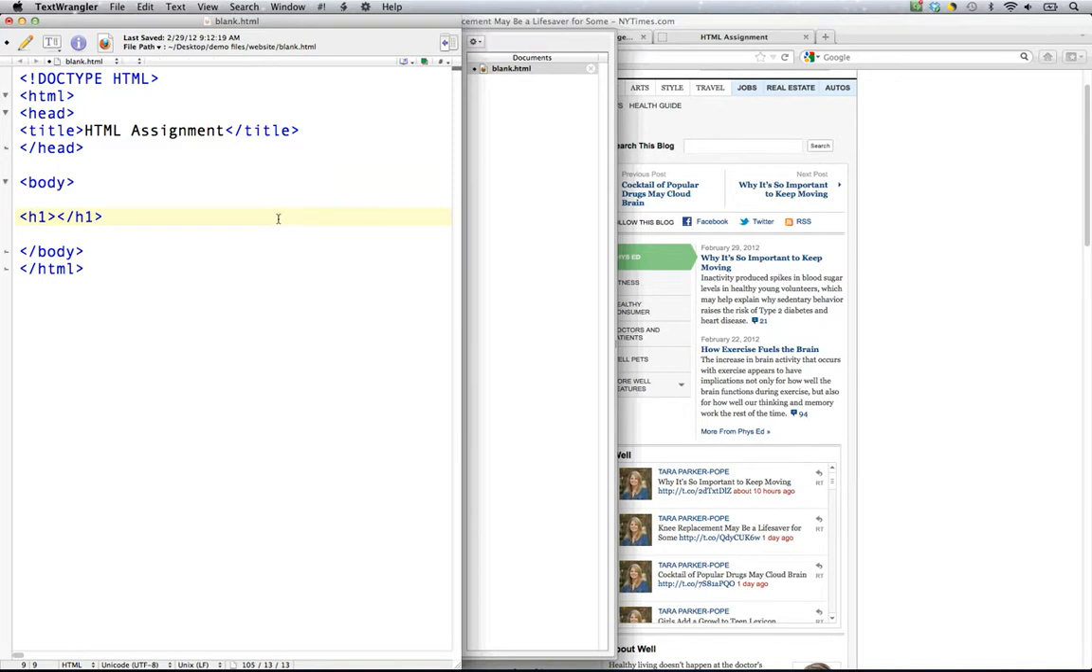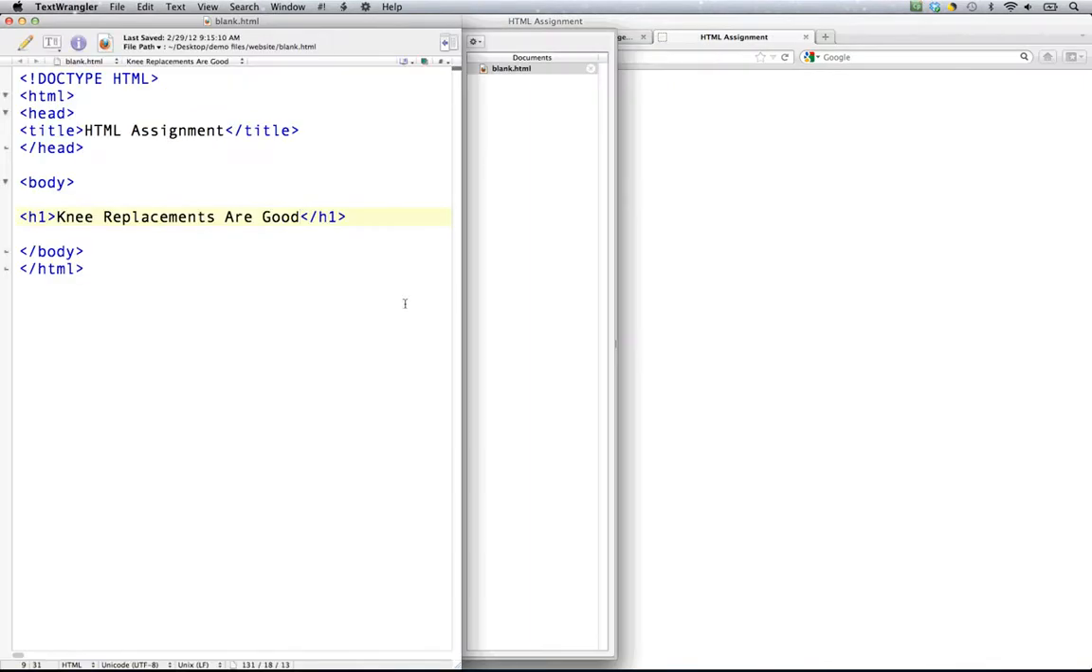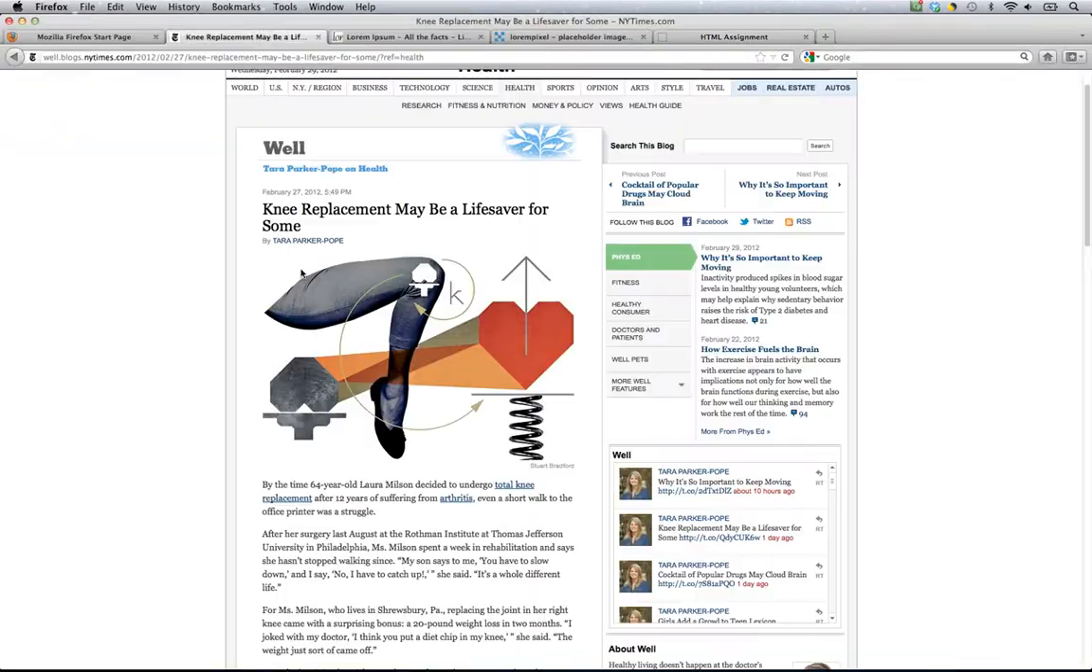browser, and I'm going to open and close the HTML tag. So that's an open caret and a close caret around H1, and the difference with the closing tag, of course, is this slash mark. Now, whatever you want to put inside these tags is actually your content, right? So I'm going to say, knee replacements are good. Okay. And I'm going to hit save. I'm going to come over here and check it. Looks like that is working.